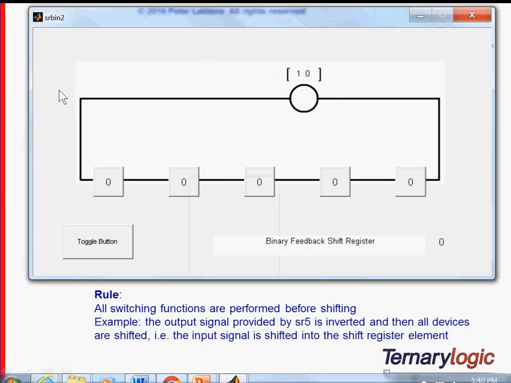Here you see again the diagram. The content is 0, and here you will see that as a result, because this last 0 is going to be inverted and becomes a 1, this one does not have a constant all zero content, but it changes all the time because of the inclusion of this inverter.